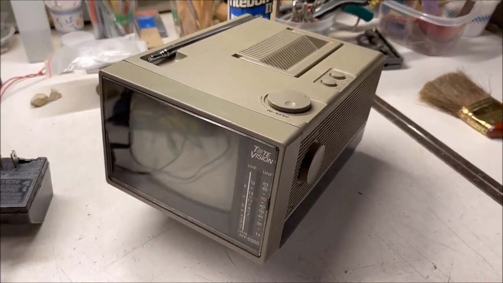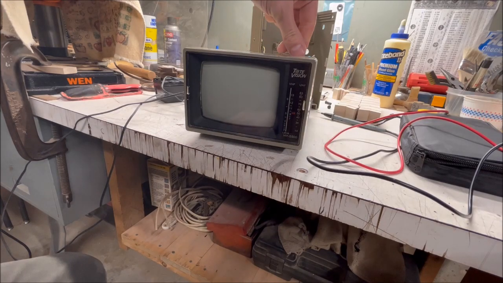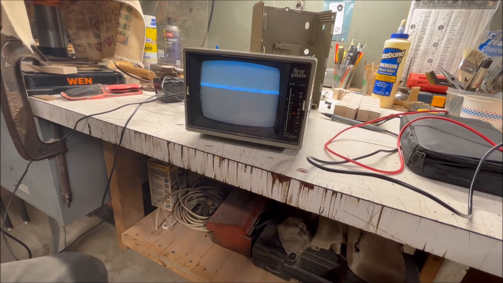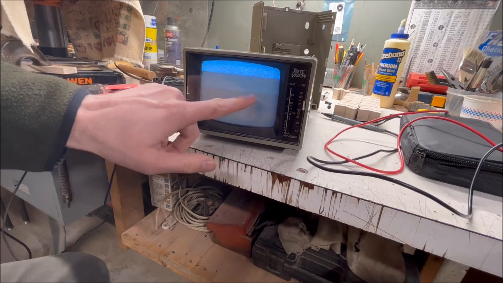So I'll show you what the problem is here. All right, let's try turning it on. Oh, we get sound. Yep, that's it. That's exactly where it was the last time I tried it.